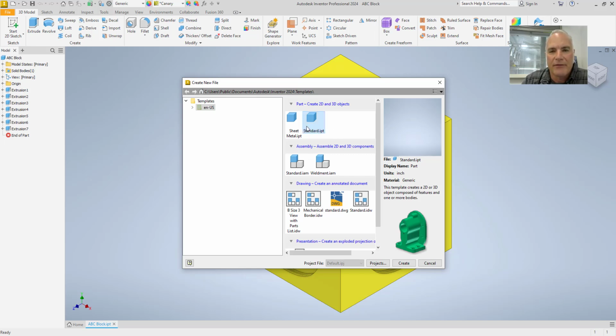To begin with, we have this part file, the standard .ipt. It's the basic building block of all of your assemblies and all of your things in Inventor. And it looks like a building block. The icon is a simple single block, and the extension is .ipt.